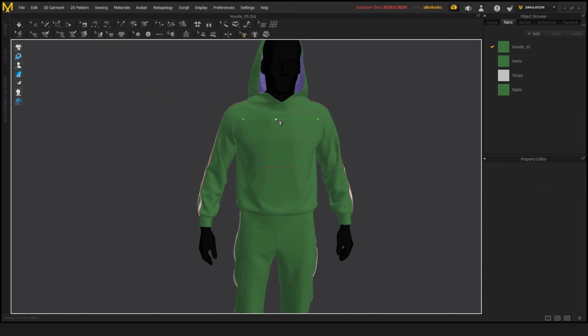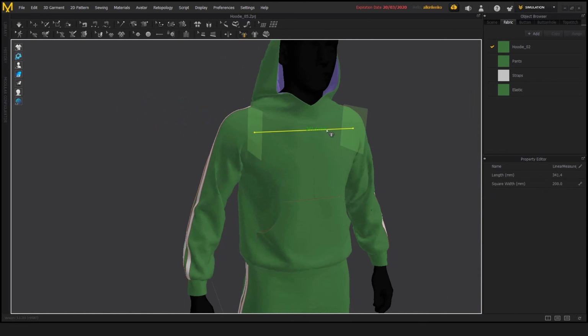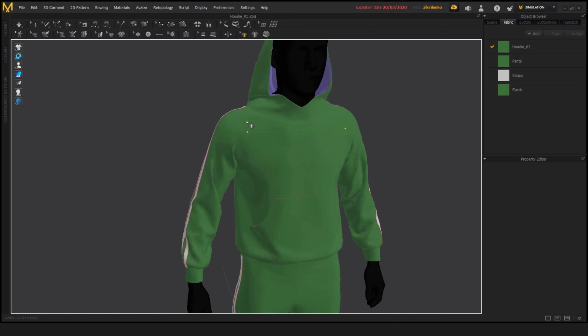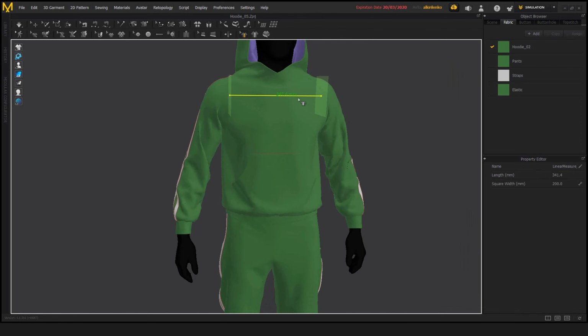This doesn't apply to the linear garment measure. We can't really do anything about it. We can simply see the length, and we have the square width as well, but we can't really move those points anywhere else. So if we are not happy with this measurement, we need to delete it and create a new one.